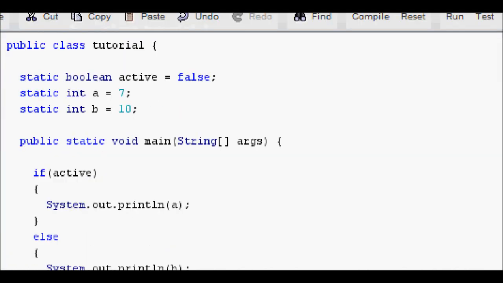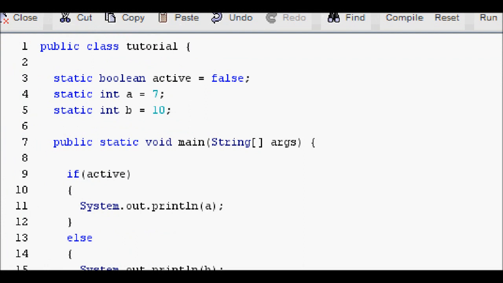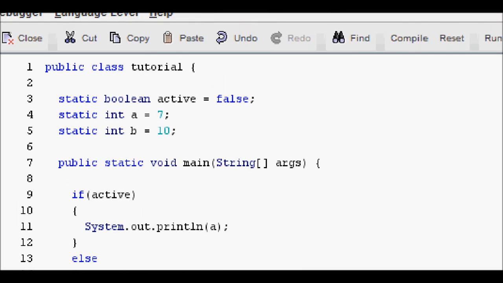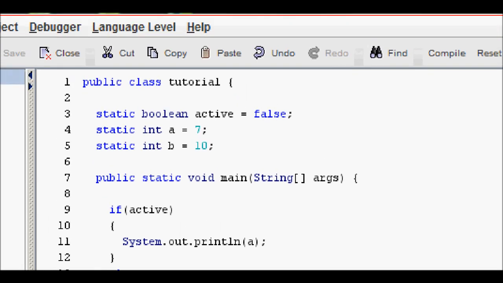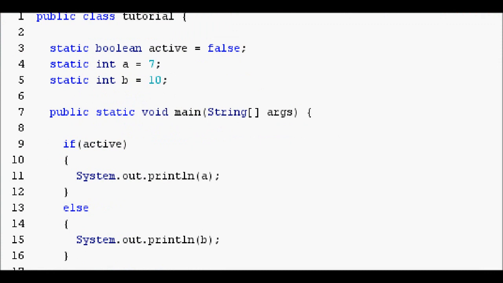Standard, for the most part, class definition and method setup. Let's see, we got a new variable type here. The static Boolean active, and we're setting that to false.